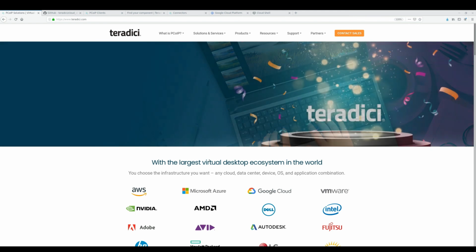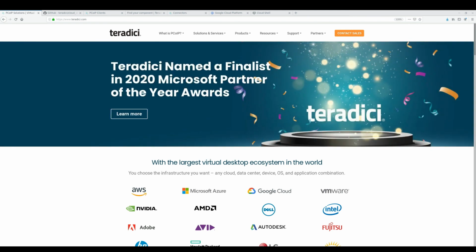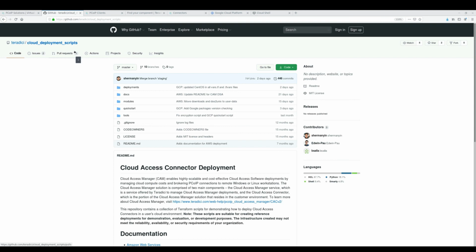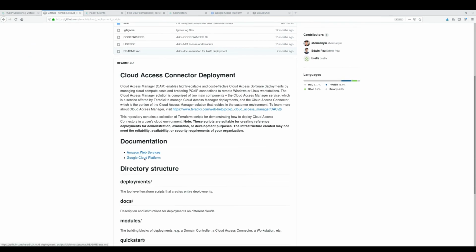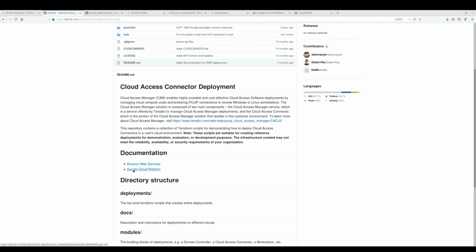So, let's get started. We'll first need to open up a browser and visit the GitHub repository page for our cloud deployment scripts. I already have a tab opened. We can be found on github.com/teradici/cloud_deployment_scripts. On this page, you will find a short introduction to our deployment scripts, and just below it, you will also find links to our documentation for both AWS and GCP deployments.